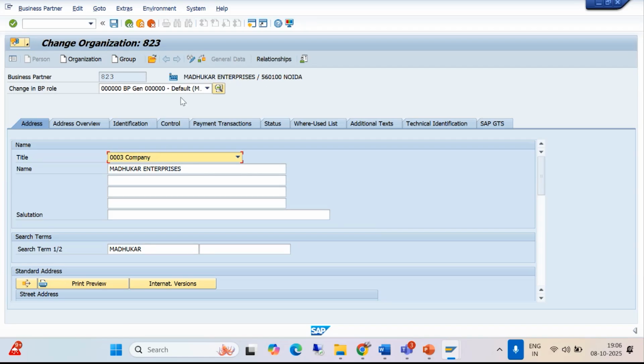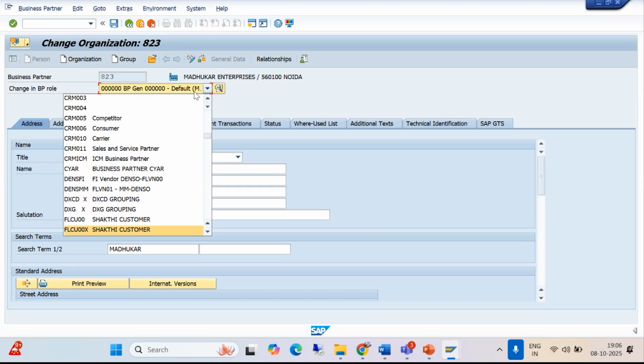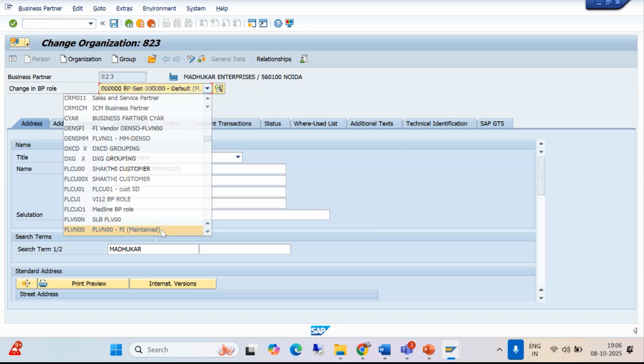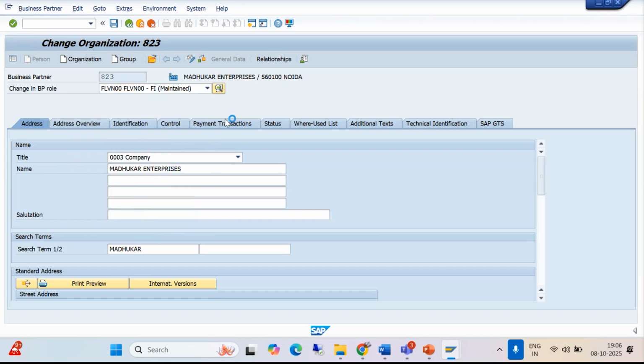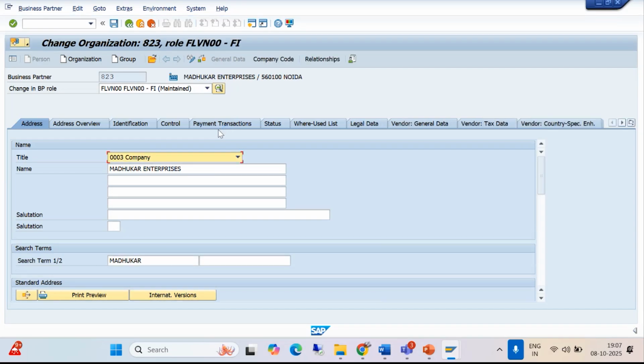Right now it is in the general data. We need the company code data. We have been done with the company code data with the modular enterprise. So we have to choose the role here, FLVN00. Now the company code data is there.